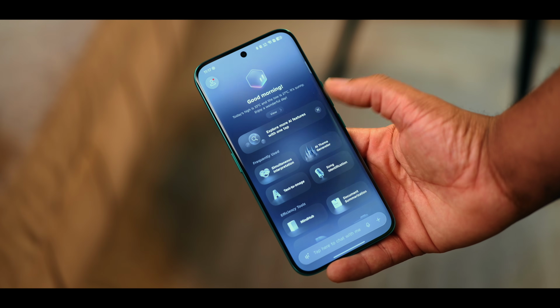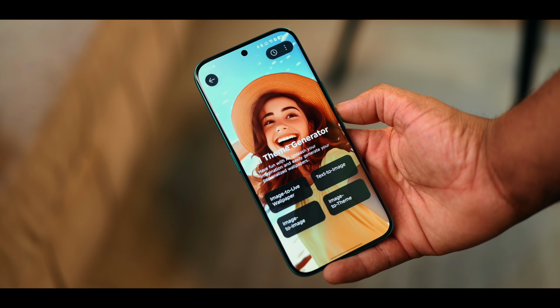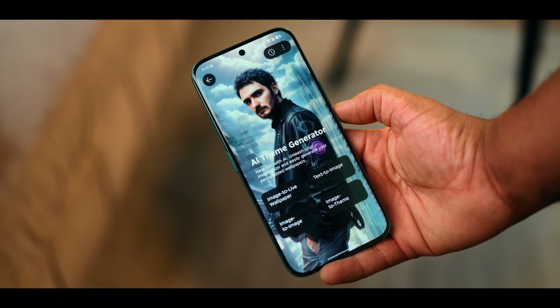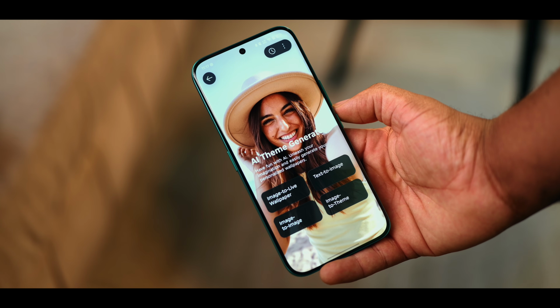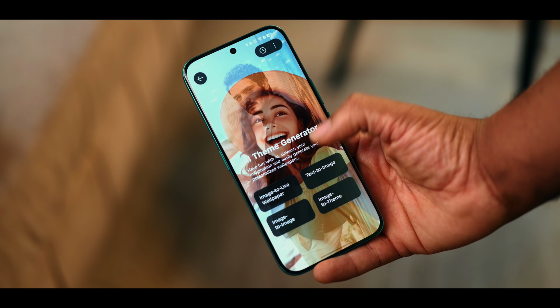For the fifth feature, we have AI Theme Generator. It's a cluster of 4 AI features which we really love: text to image, image to image, image to theme, and image to live wallpaper. You can select any of these and generate outputs that look stunning.